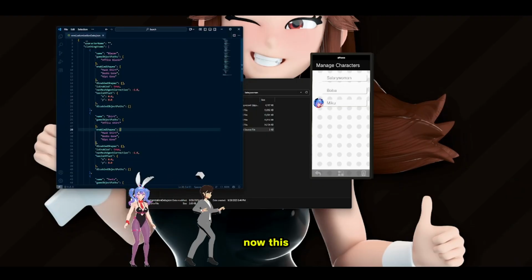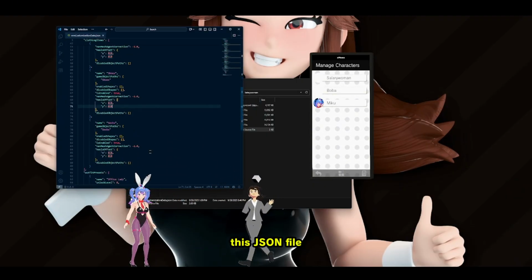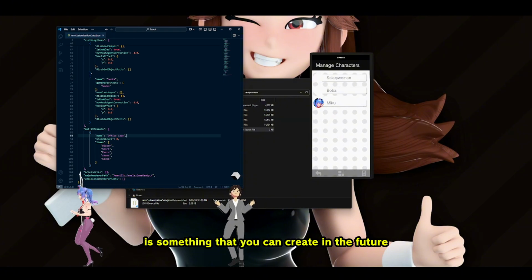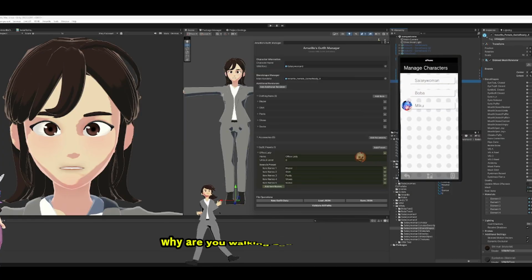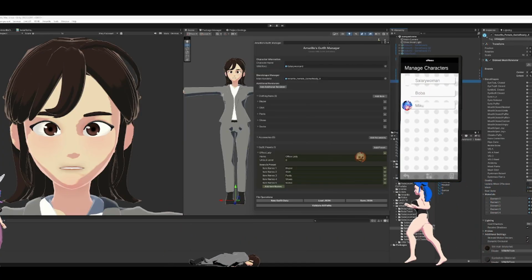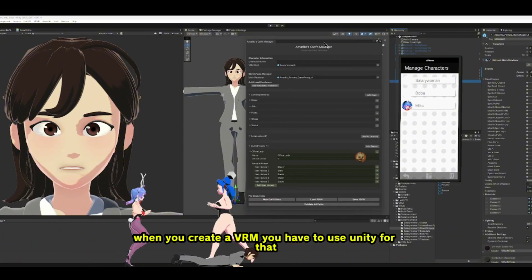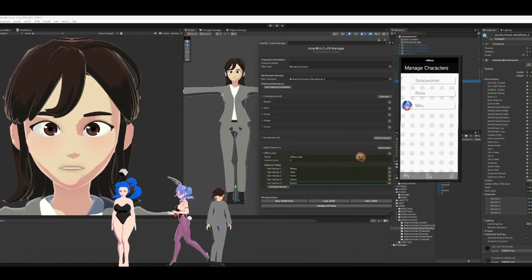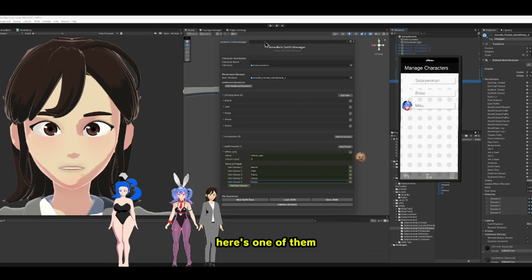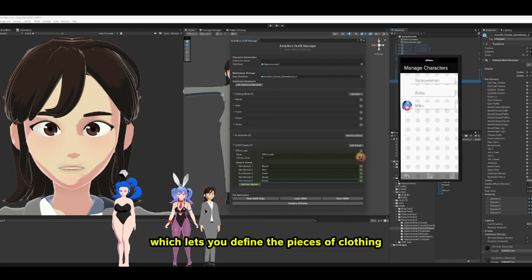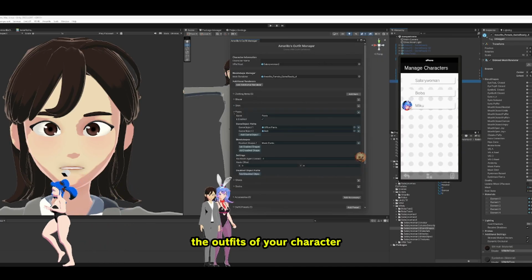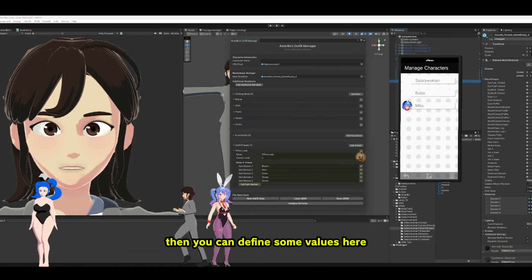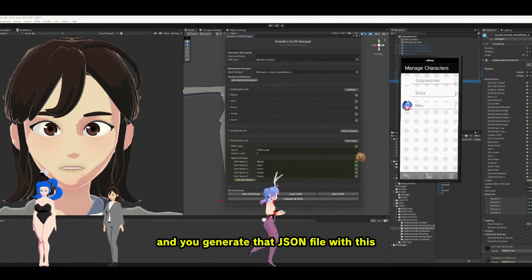Now, this JSON file is something that you can create in the future with the tools that I'm going to give you. When you create a VRM, you have to use Unity for that. That's the intended way. But I'm going to give you a few tools. Here's one of them, which lets you define the pieces of clothing that make up the outfits of your character. Then you can define some values here, and you generate that JSON file with this.